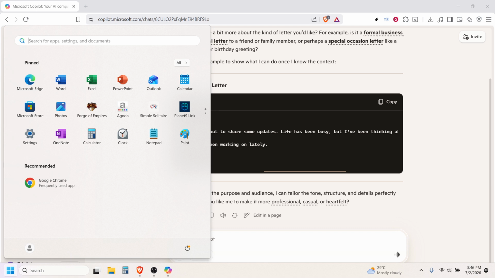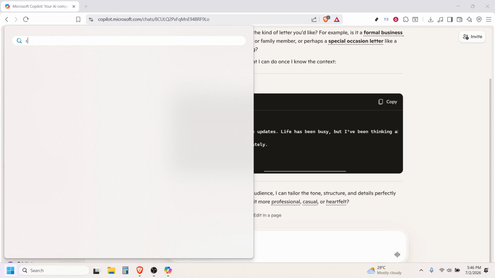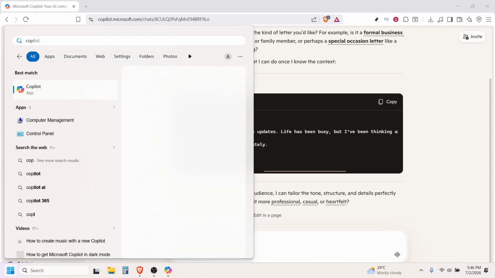As you type, Windows should start showing matching results almost immediately. Look for Microsoft Copilot in the results list. This search step is useful because it helps you go directly to the Copilot app without needing to manually look through your taskbar or settings.